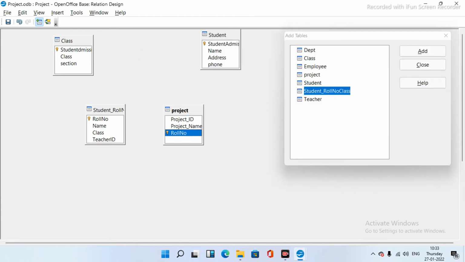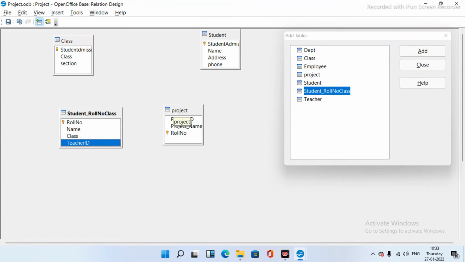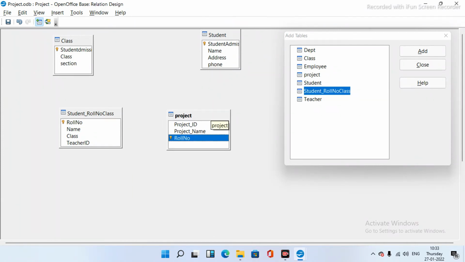Here I have selected the tables, student roll number, class, and the other table is project. In both the tables, the primary key is roll number, that is the same. Here I have applied primary key on roll number, and in the project table also I have applied roll number as the primary key. These two columns are same, so you can create a one-to-one relationship.